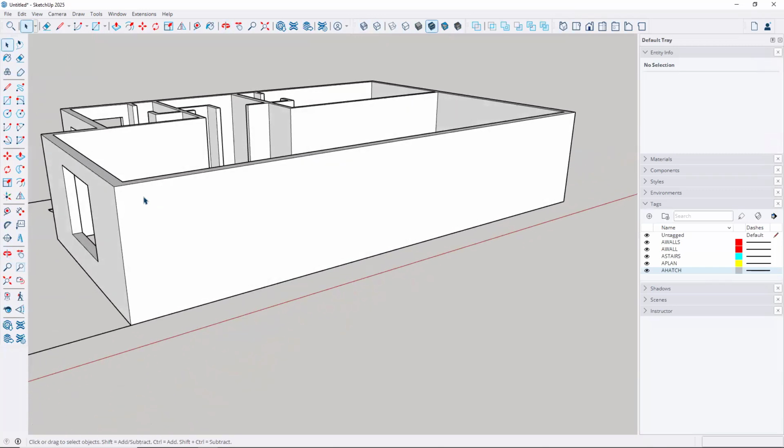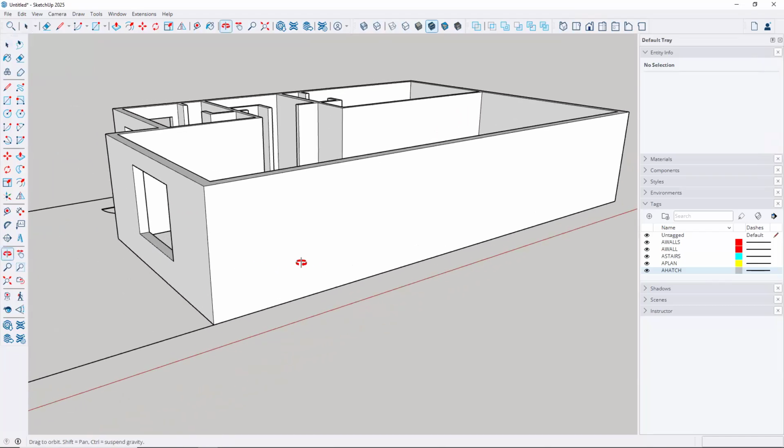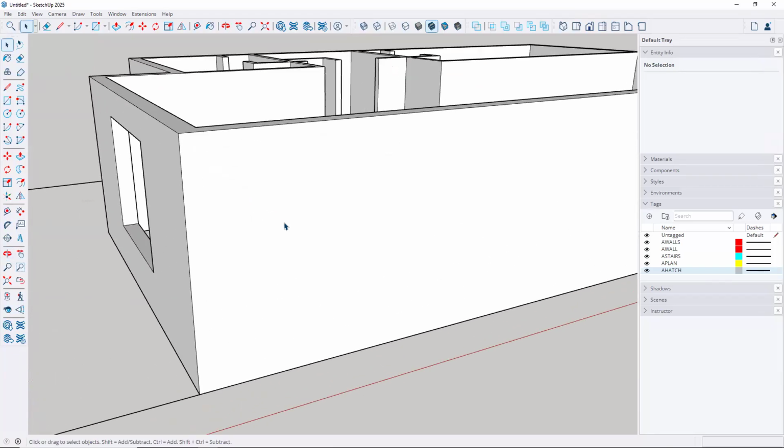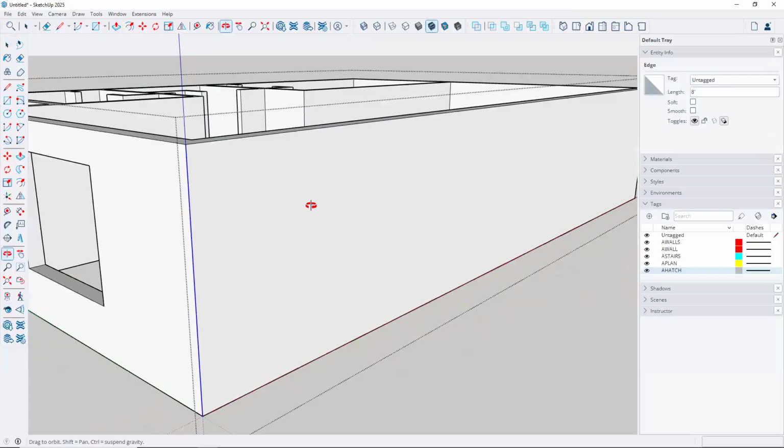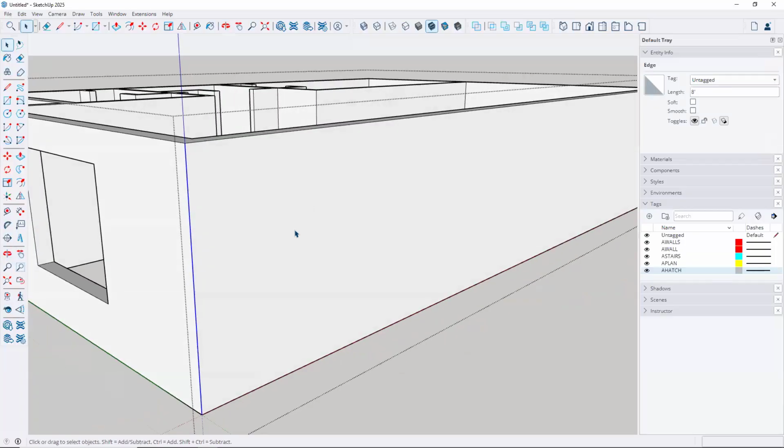So let's say I want a window right here near this corner, and I want it to be, let's say, 2 feet wide. And I want it to match the height of the other windows. So here's how I'm going to do that. I'm going to double click in my group, and then I'm going to select that edge right there. And it is highlighted blue, so it was selected.